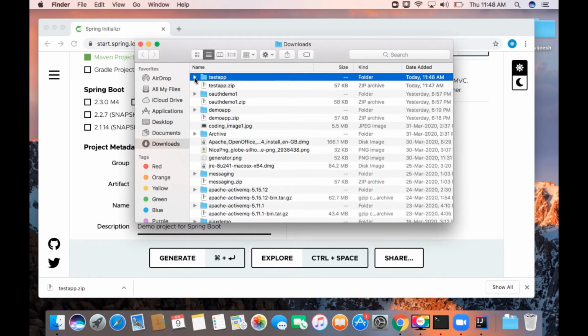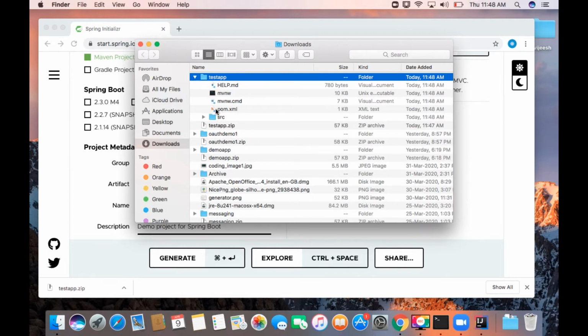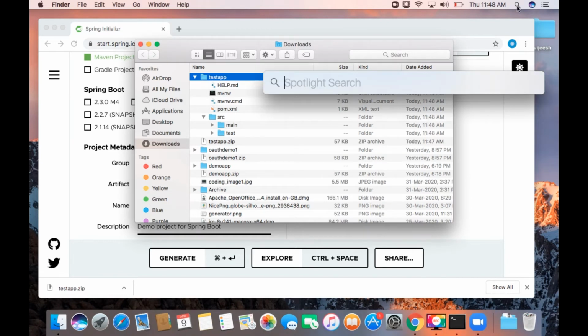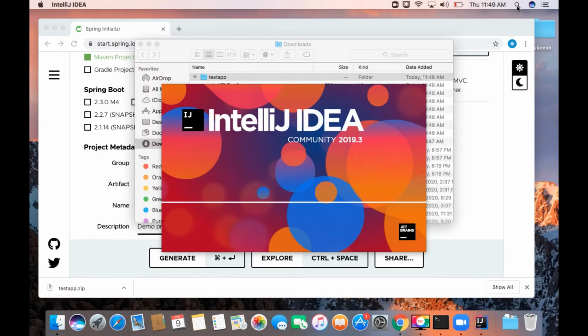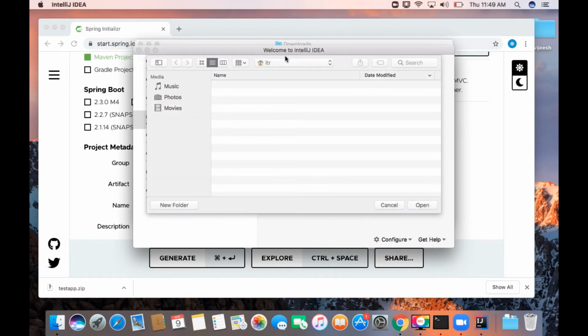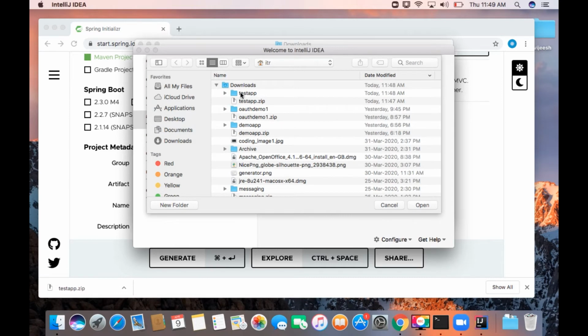Here I have downloaded this particular file. Now it has got extracted, and here we can see it has created this folder, which contains a pom.xml file and src folder. Next we are going to open this folder in whatever IDE of your choice. Here I'm going to open IntelliJ. The location is in Downloads. This is the test app, the app we downloaded from start.spring.io, and I open this folder.